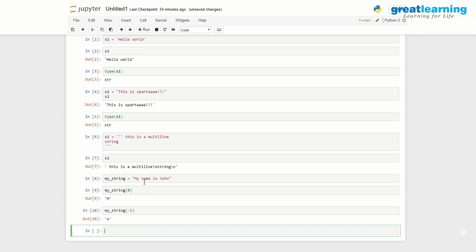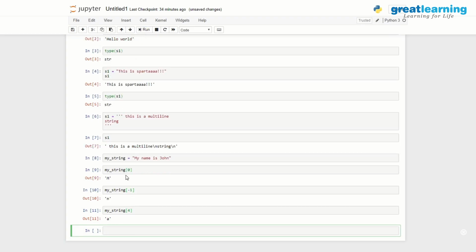Now let's say I want to extract this a over here. So this is present at 0, 1, 2, 3, 4. So this character a is present at index number 4. So again, I'll type in my string, and I will put in the index number, which is 4. So I have successfully extracted this.